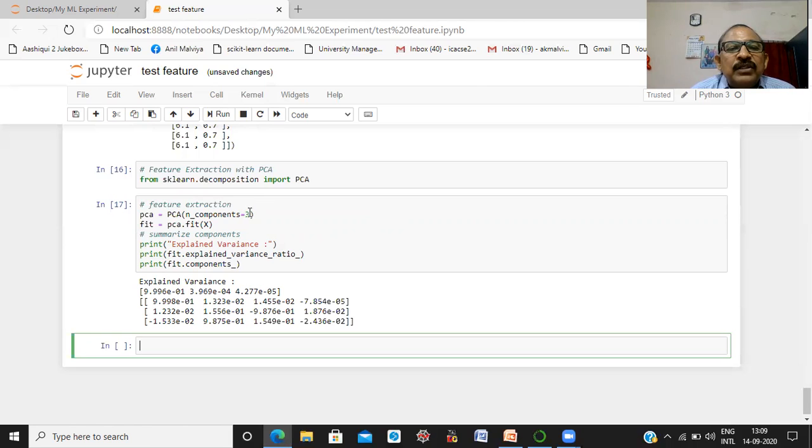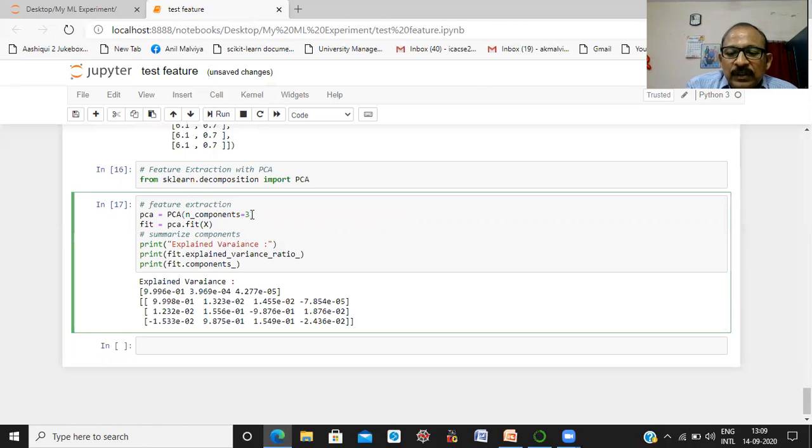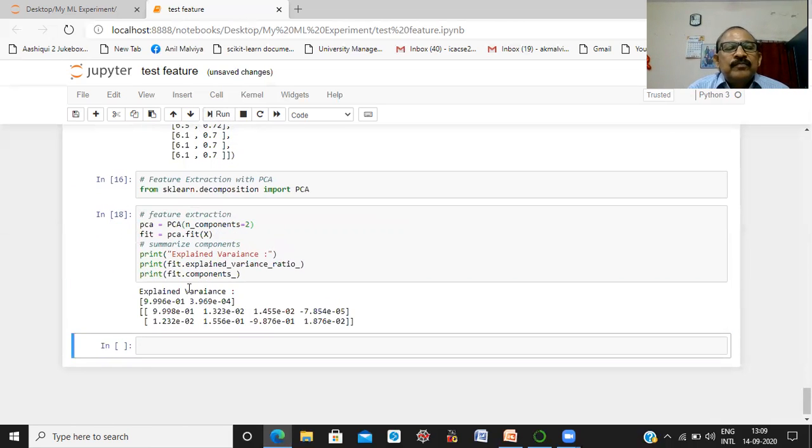In the place of 3, you may change it. Here you can see 2, and done. Now two principal components are shown on the screen. So depending on your requirement, you can select two principal components or three principal components or four principal components, depending on your data or your requirements.